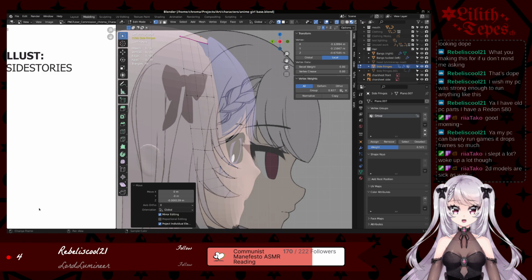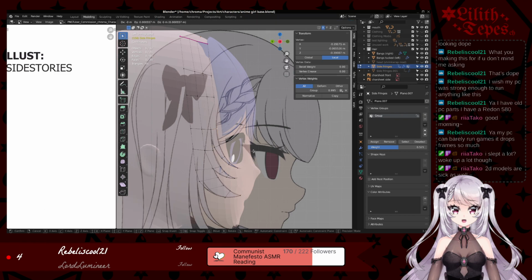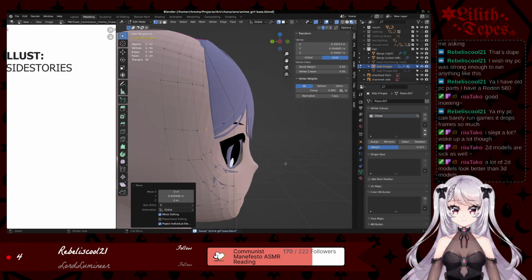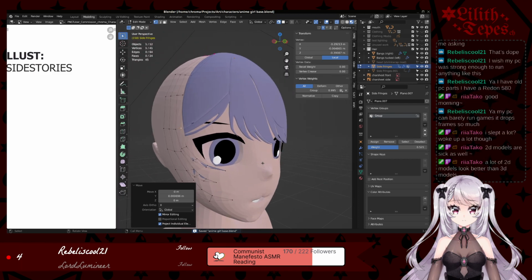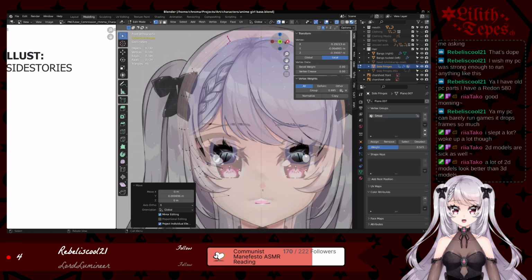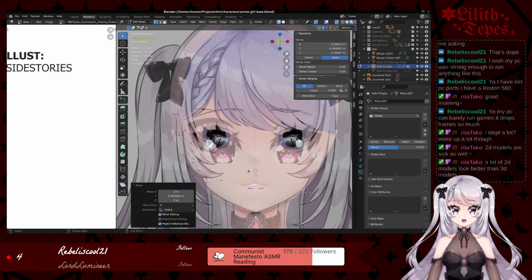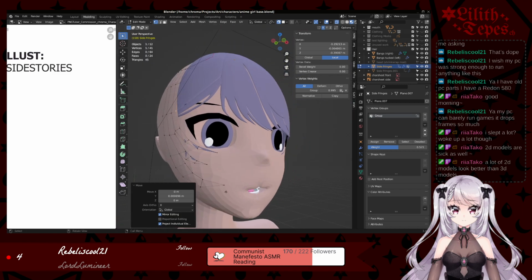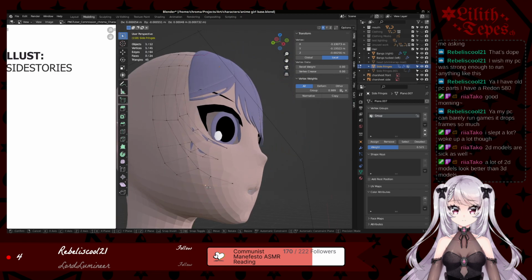2D models are sick as well. Yeah, you can also do Live2D. Live2D is a lot less resource intensive than 3D modeling. A lot of 2D models look better than 3D models. Yeah, if done right. If done poorly, some 3D models can look a lot worse, so I agree with what Rina's saying.